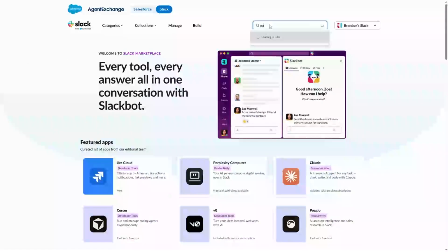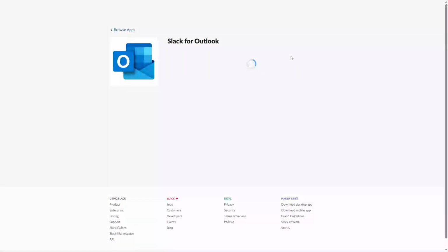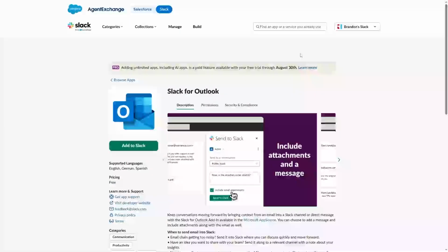Look for the one labeled Slack for Outlook. This is the official integration that allows you to send emails and attachments from Outlook directly into Slack channels or direct messages. Click on Slack for Outlook to open the app details page, and here you can quickly review what the integration does and which permissions it needs.